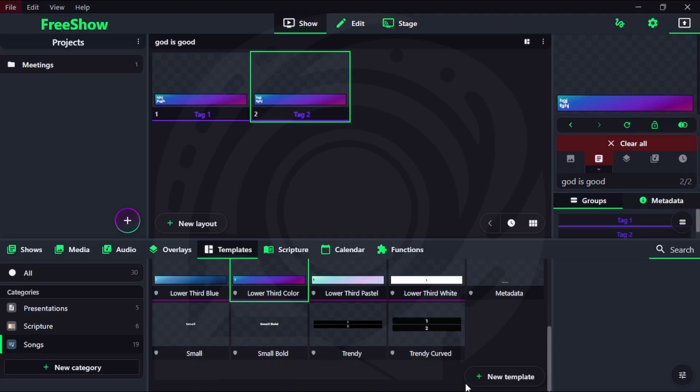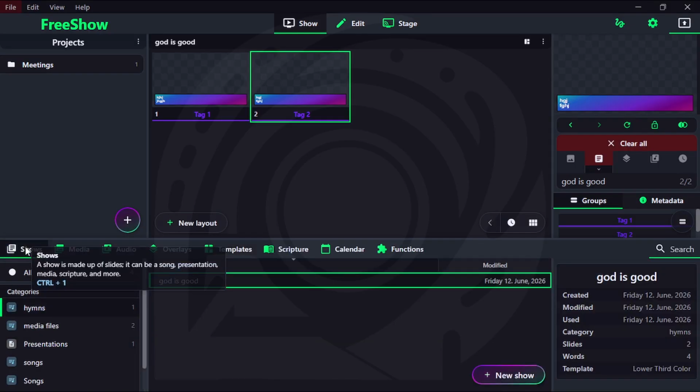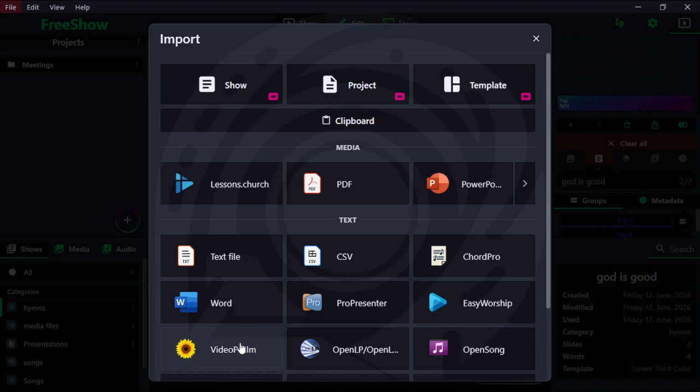So the crazy feature of FreeShow is that it allows you to import any kind of software show that's been previously used for presentation. So when you press Control I and this information pops up, you can actually see that you can import even a clipboard, even your Control V or something that you copied.